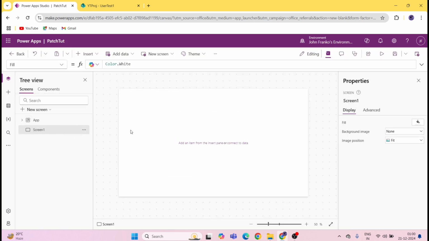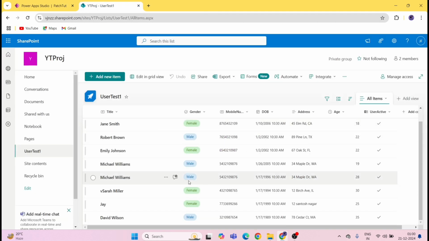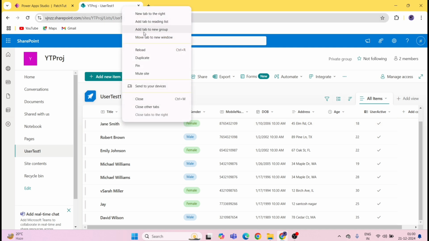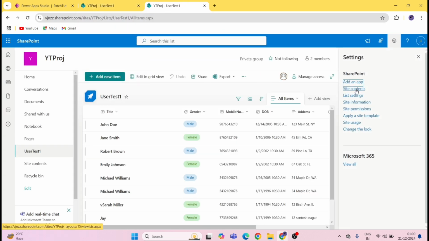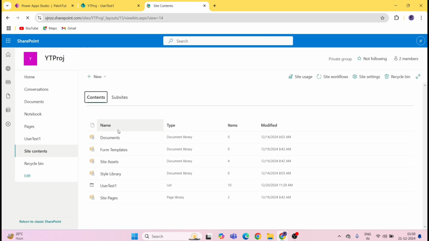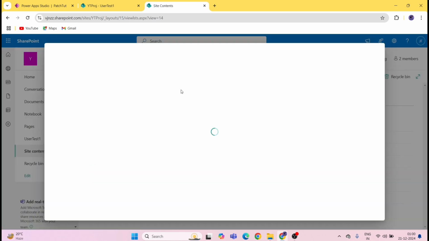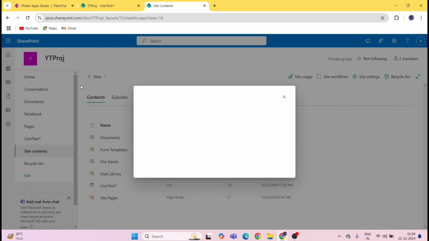So it has started. We have our screen available. I'll save it, and we have the list available here. We have to create one more list the same as this. I'm not going to use this list, as this series is for beginners, so I'll write everything from scratch. Let's create a duplicate tab, select Site contents, create a new list, give it the name User, and click on create.